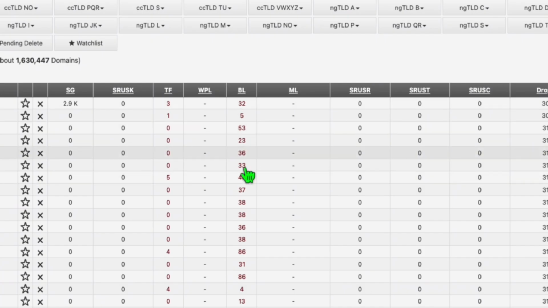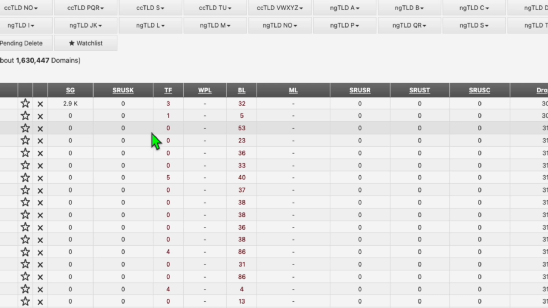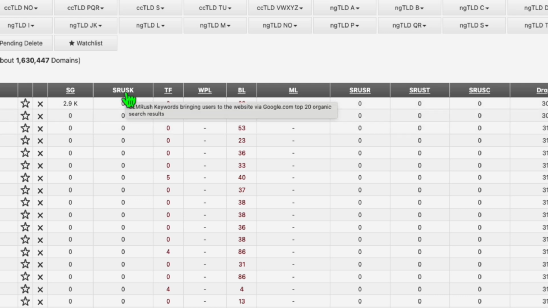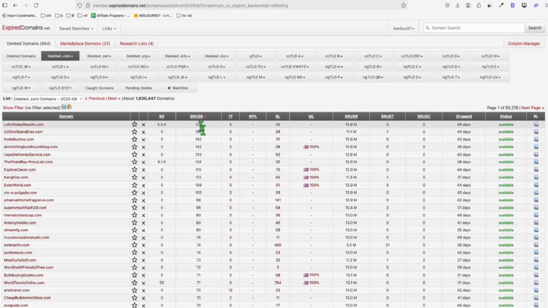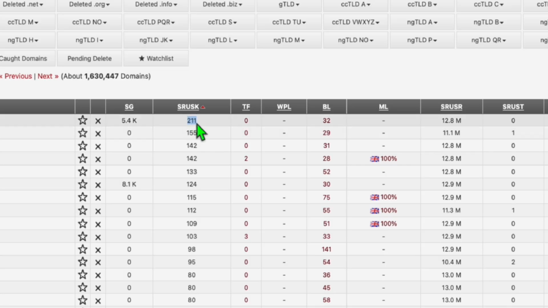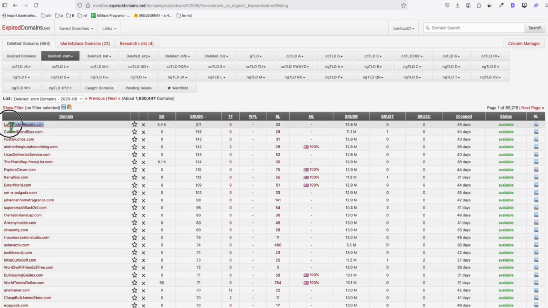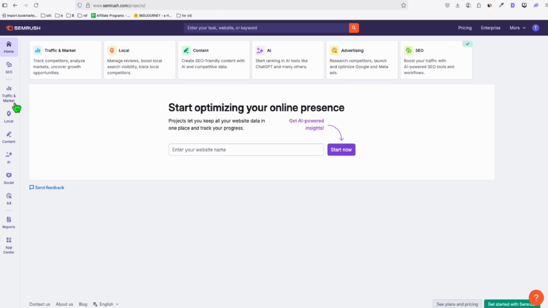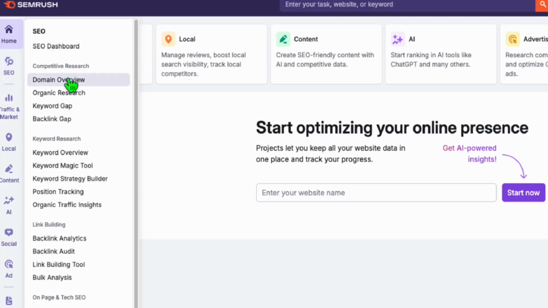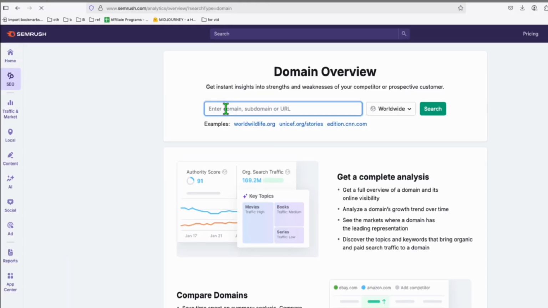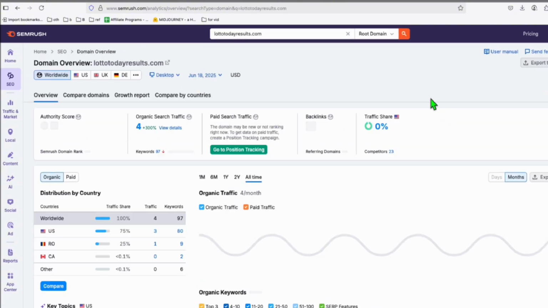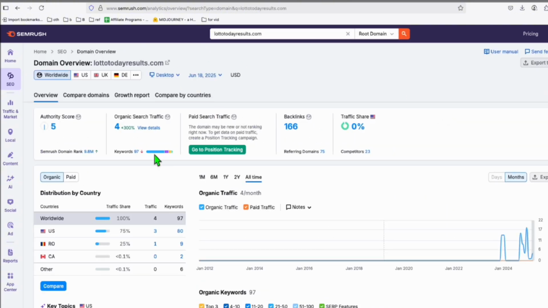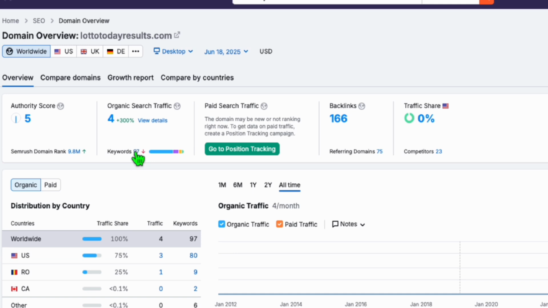And you can see the backlinks right here. What I usually sort by is SEMrush keywords. So we're going to click this. And you see right here at the very top, this Today Results. Oh, look at this. This is actually a profitable domain. This already got 211 SEMrush keywords. And if you're going to take a look, let's copy this and head over to SEMrush. And then here in the SEO tab, go to Domain Overview and type the domain right here. Click on search. This is to verify if there are actually keywords. Look at that, 97 keywords already in this domain.